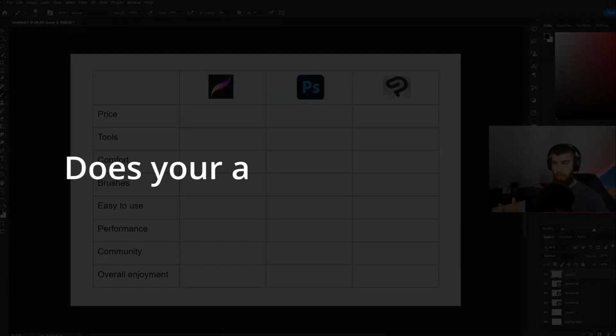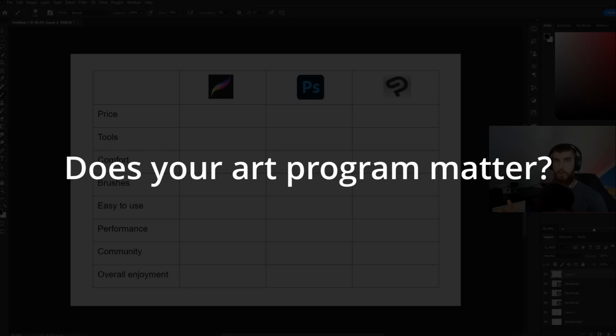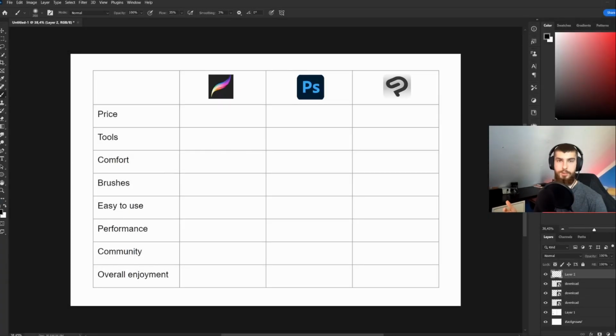Okay, so now let's start. And the first question is, does the drawing app really matter? So the quick answer is no, the long answer is yes. So let me explain why.